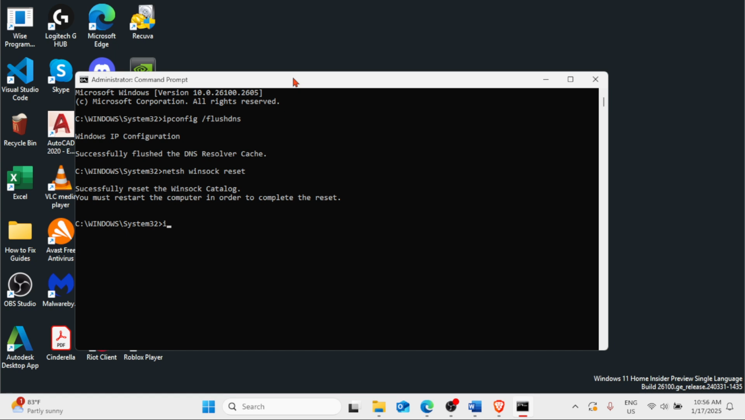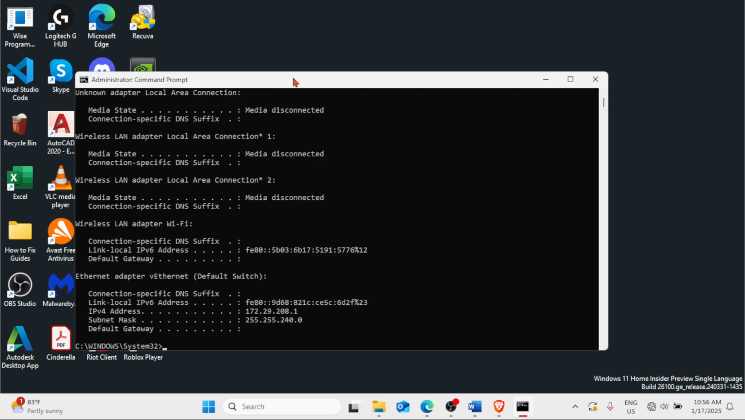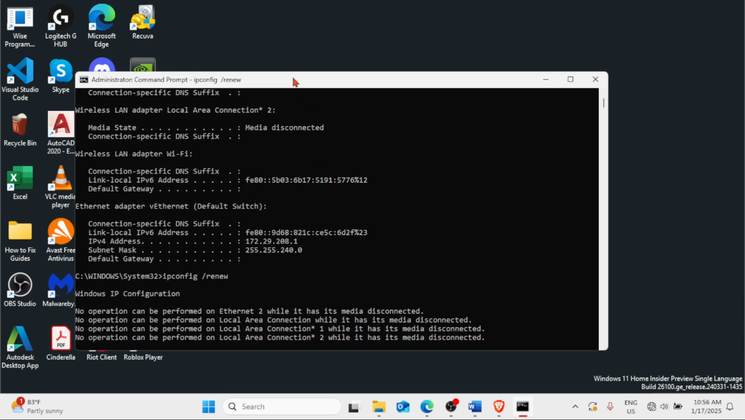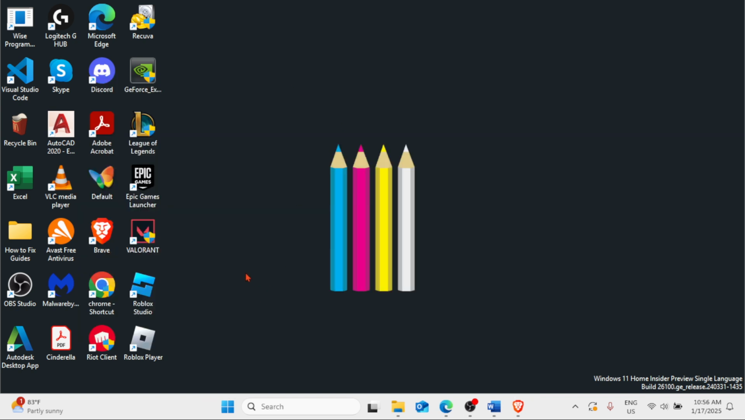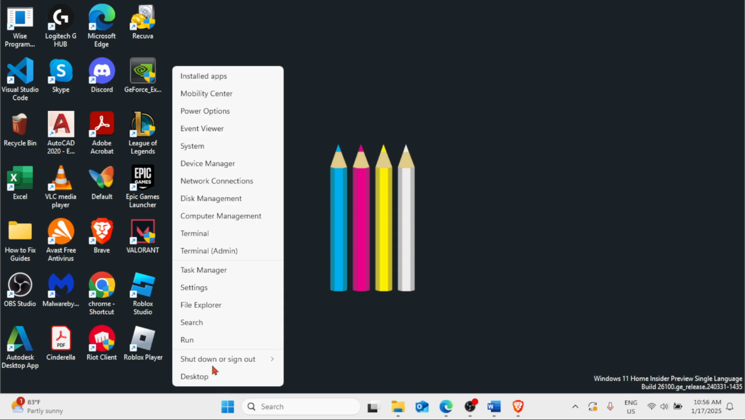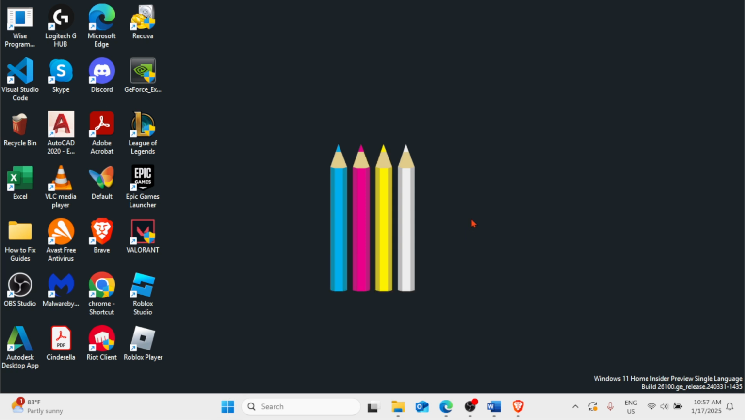Next command, ipconfig space slash release. Hit Enter. And the last command, it's ipconfig space forward slash renew, and hit Enter. Once done, just type exit, Enter, and then restart your Windows by right-clicking at the Start button, shut down or sign out, and then restart.